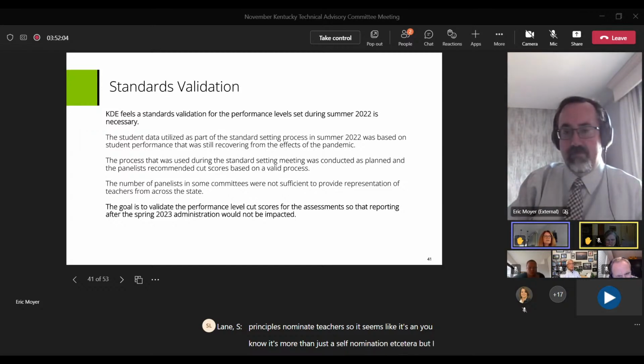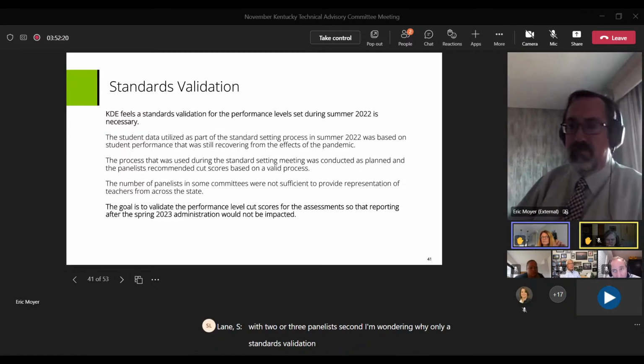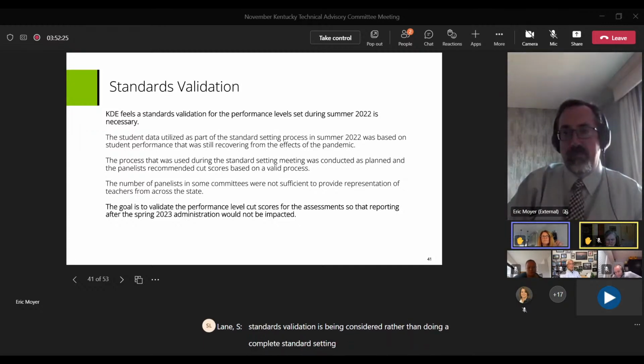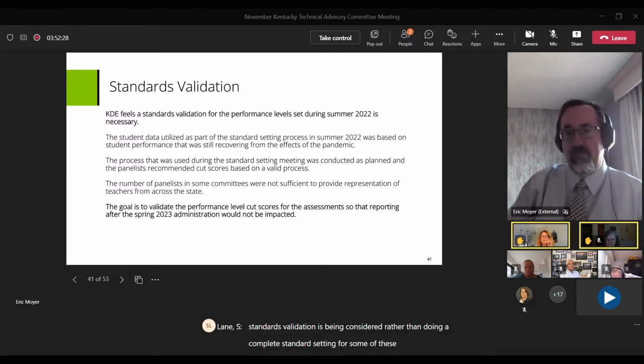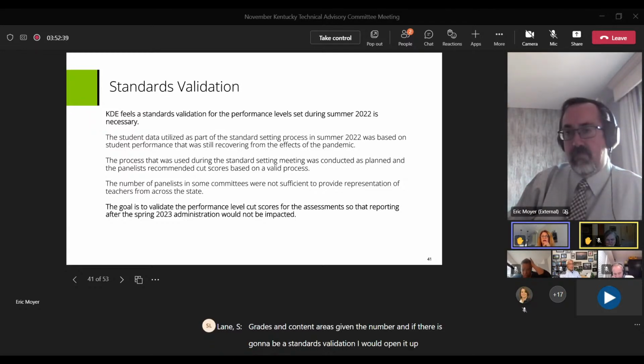But I first want to know why. I guess I wonder why a standard setting even occurred with 2 or 3 panelists. Second, I'm wondering why only a standards validation is being considered rather than doing a complete standard setting for some of these grades and content areas, given the number. And if there is going to be a standards validation, I would open it up so that you're not restricting them so closely to the cut scores.